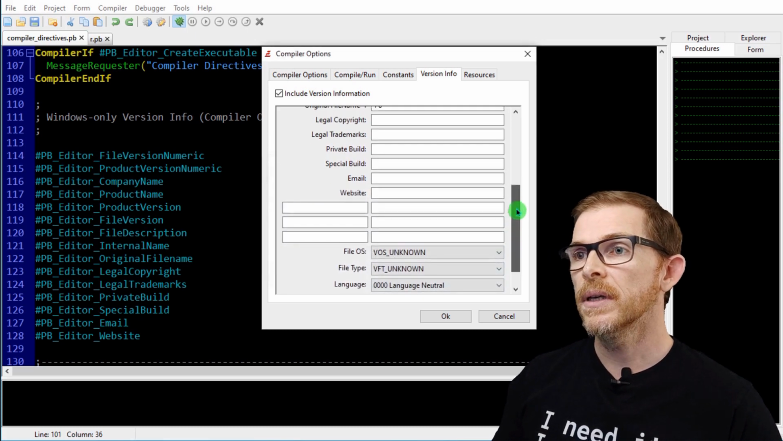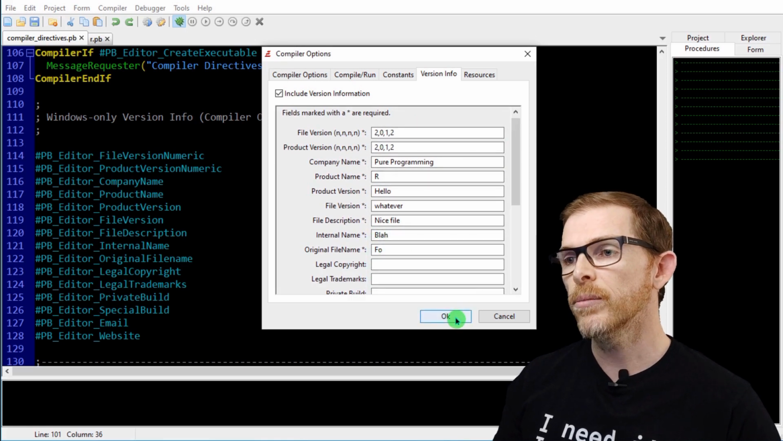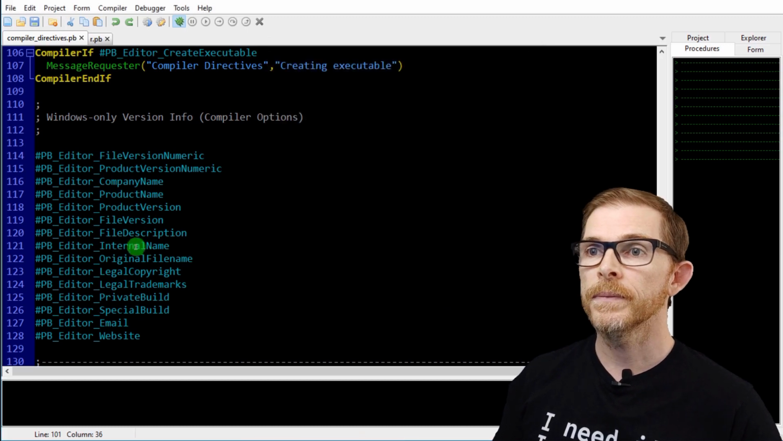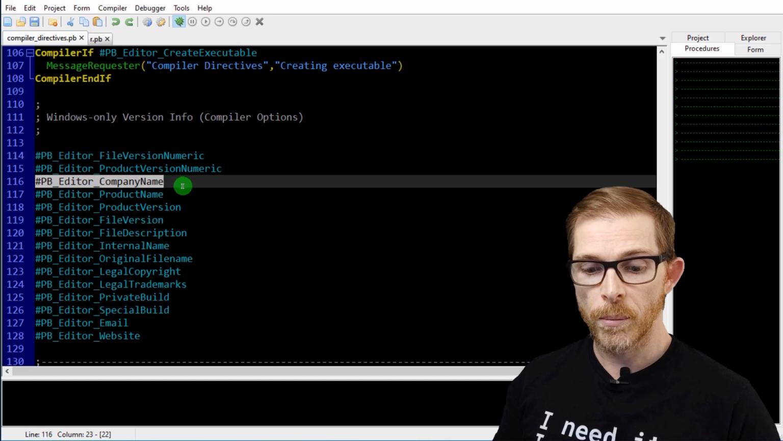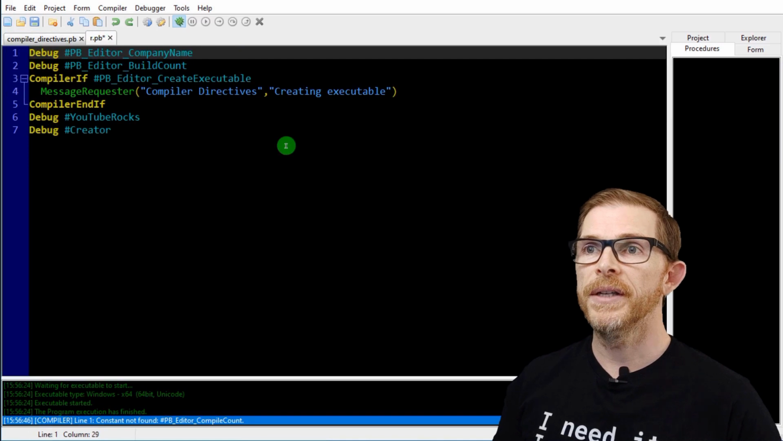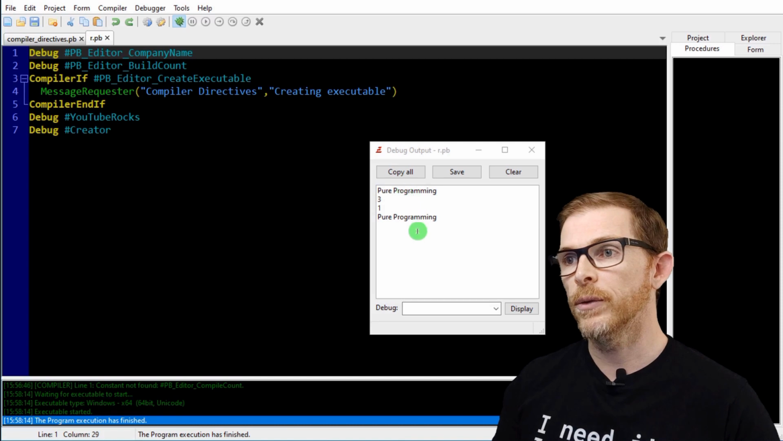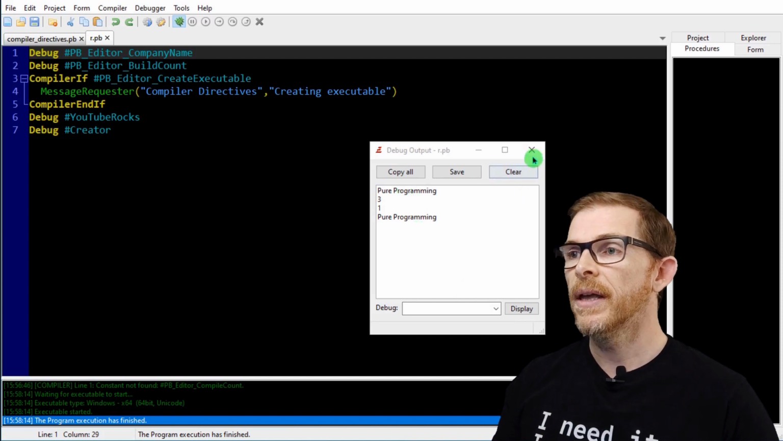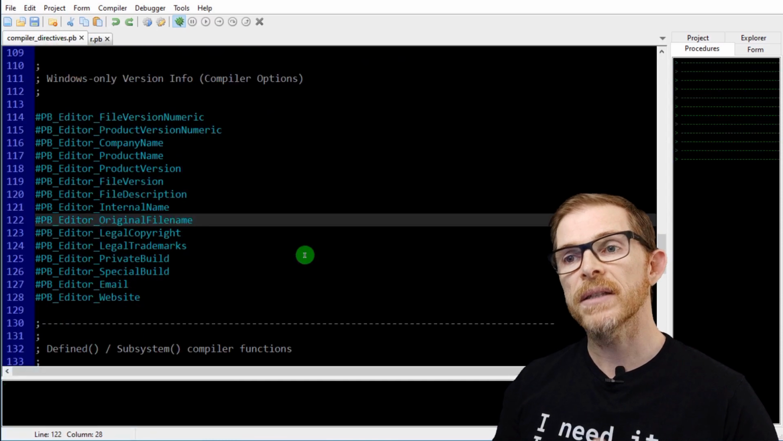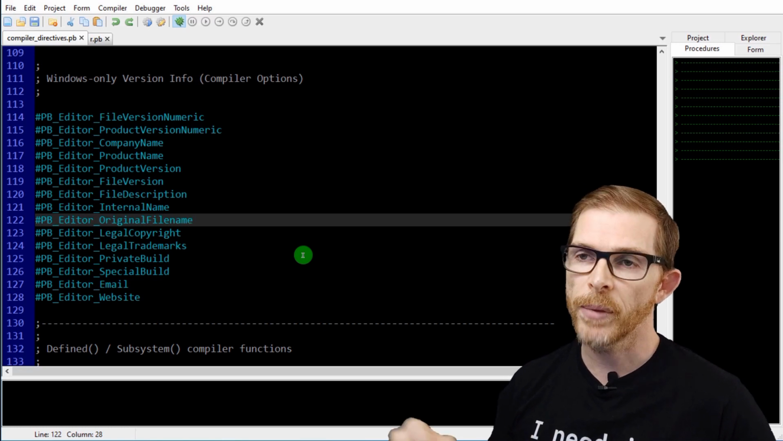And all those fields here are available as constants in your program. Let's say here the company name is Pure Programming. I can use PB editor company name. So if I go back here and I want to debug PB editor company name, you see Pure Programming, it works. I have access to the company name. So this works only on Windows. So that's a lot of different constants that you can use when you are using compiler directives.